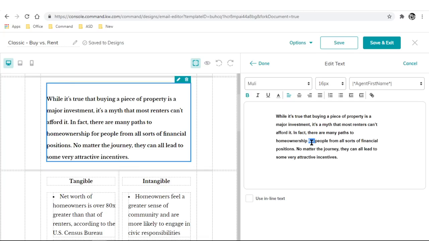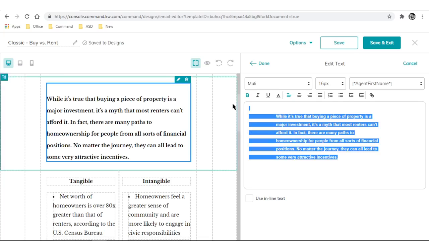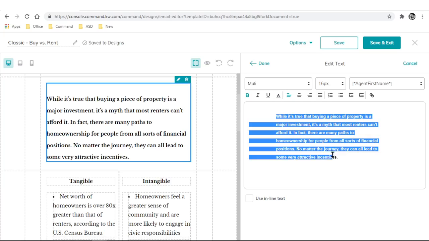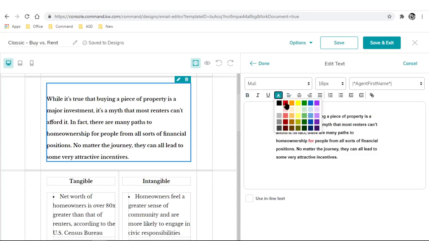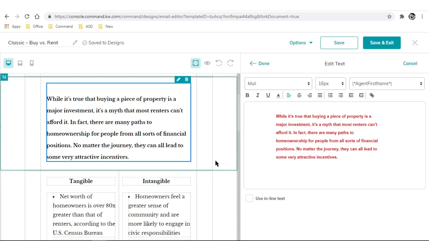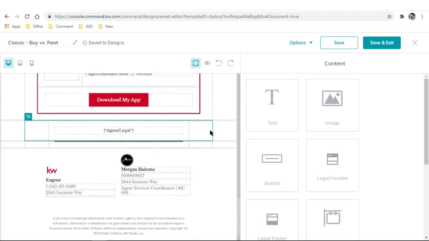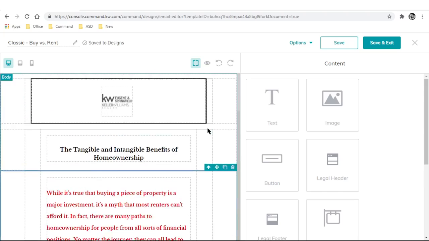So we give this a double click. We highlight this right here. We click on this and we click on red. And so it looks like it's still kind of in the works right here. There we go. And then I hit done and it should apply red for us. So it's a little wonky, you guys, but it still gets the job done.